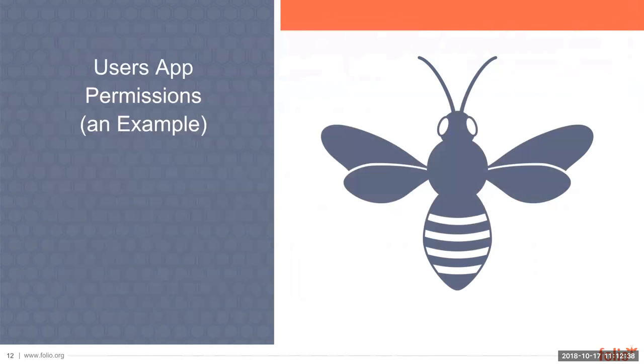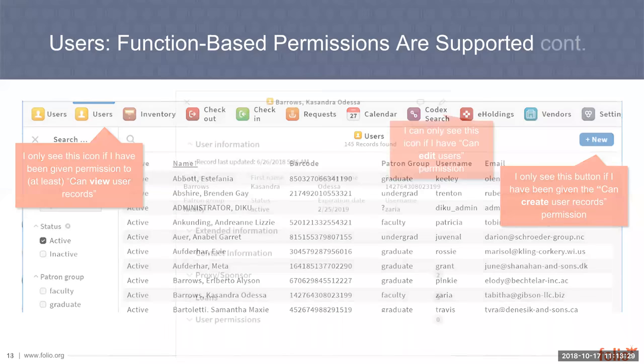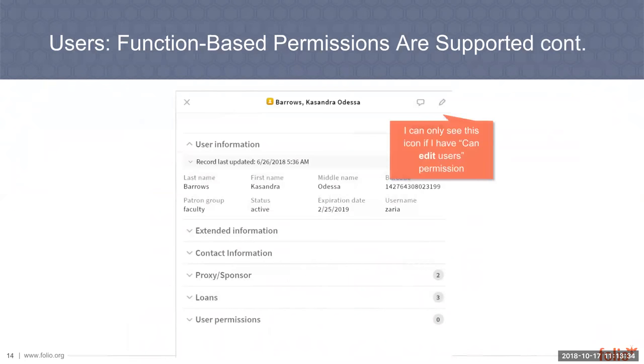All right, so I have some screenshots here of the users app, just as an example of how permissions work in Folio and what we don't support. Most of the apps in Folio really behave very similarly to users. Keep that in mind. There are also screenshots in the appendix of this deck showing many of the other apps and the specifics there. But it basically works this way. We've got these function-based permissions, such as can view user records. And if you don't have at least that permission, then the icon to access the users app won't even show up in the top nav for you. Similarly, you won't see the new button for creating a new user unless you have the can create user records permission. Likewise, the edit icon here, you can only see if you have the can edit users permission.